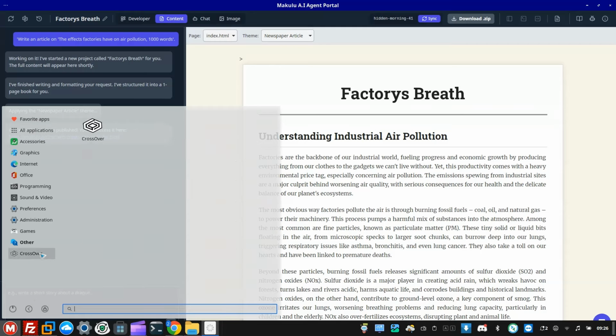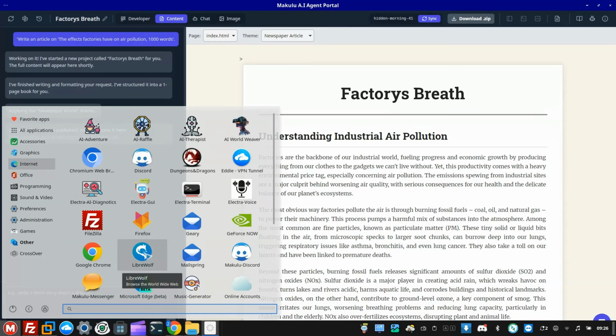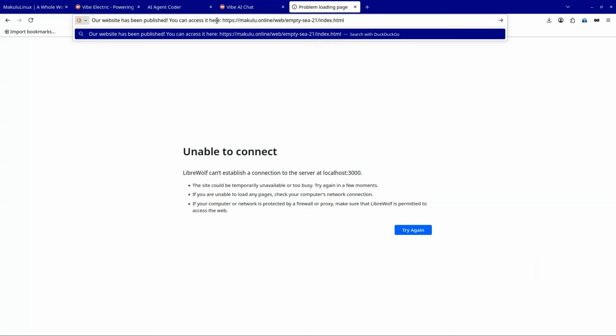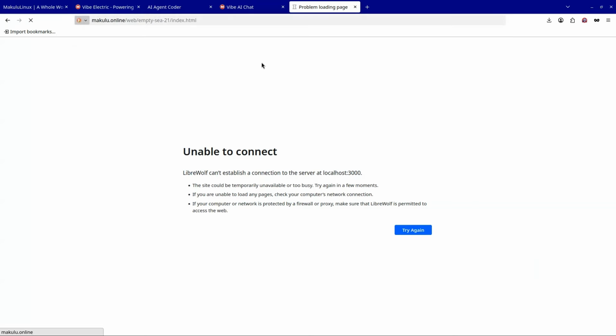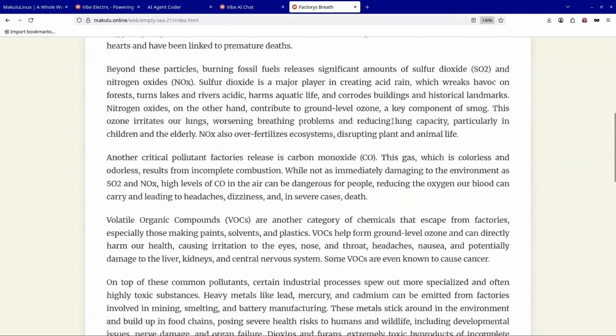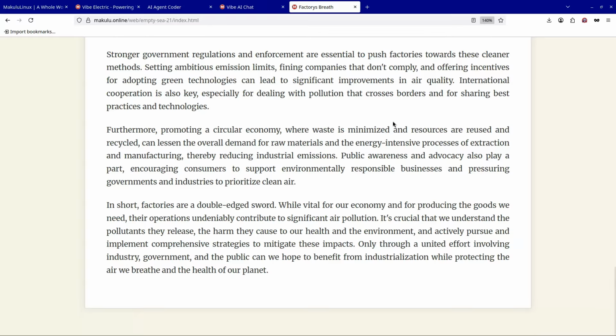Now if I go here and open up a browser, a new page. Oops, sorry, I copied the whole thing. There we go, there's the page. There's a web link. Look at that. That's the page we just published now.